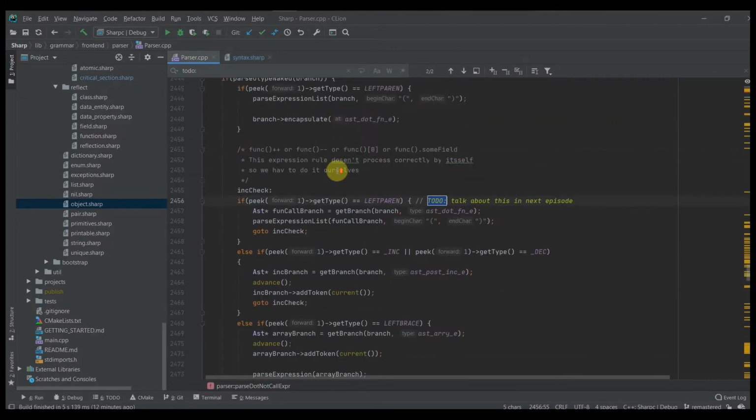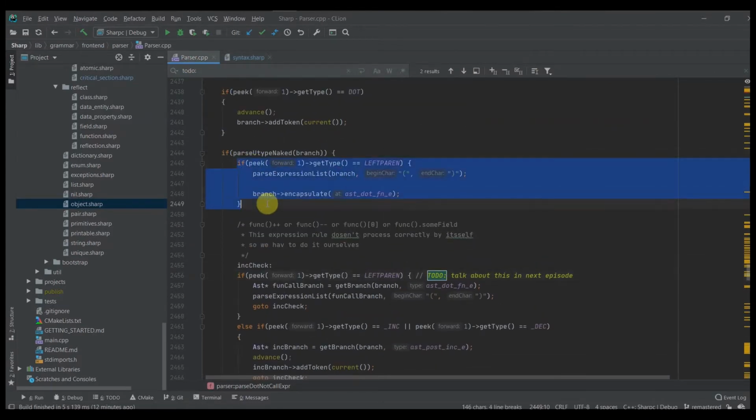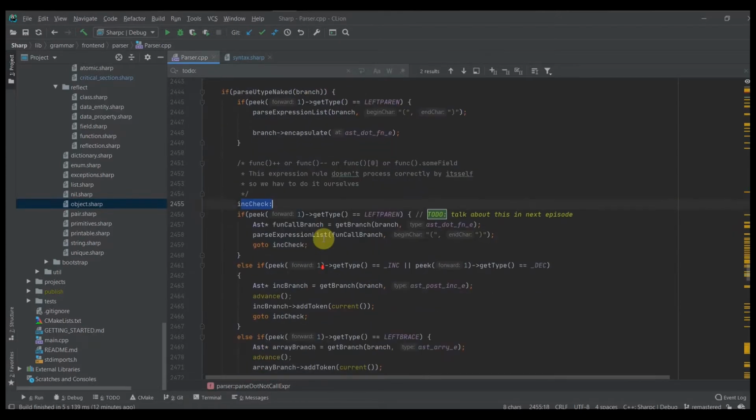It's pretty simple. Literally, I just copied this code here. You can just copy this, paste it right below increment check, and modify it slightly. We have to check to see if the next token is equal to a left paren. We support all these things here, and I'm going to add another one. I'm going to say or function, and we call a function after we call this function. So we check to see if the next token is a left paren.